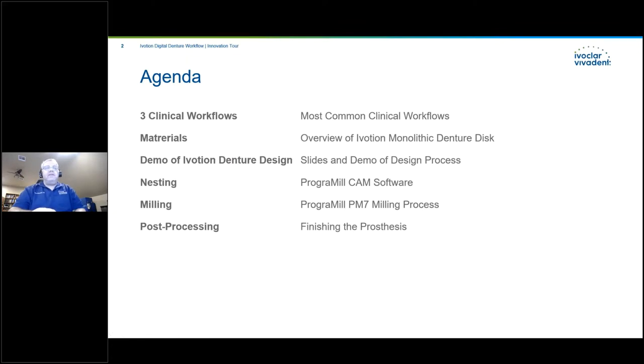I'm going to have a demo using slides and an actual demonstration of the design process. I'm going to demo the nesting process using the programmable CAM software. We're going to have a video of the programmable PM7 milling. And finally, we're going to do a little bit of post-processing or finishing of the denture base.